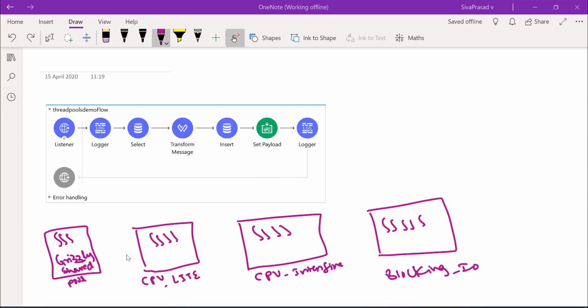Welcome back. In this lecture we are going to understand about various thread pools used by Mule. I'll show you practically with an example. So we understood earlier that there are three thread pools basically: CPU light, CPU intensive and blocking IO thread pools, which are used by the Mule runtime. And these thread pools are at the runtime level, not at the application level.